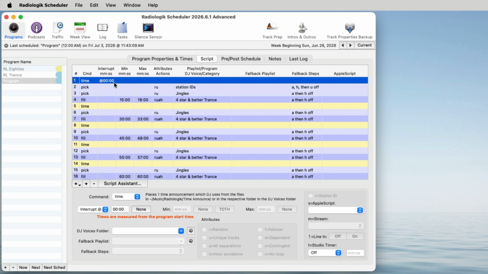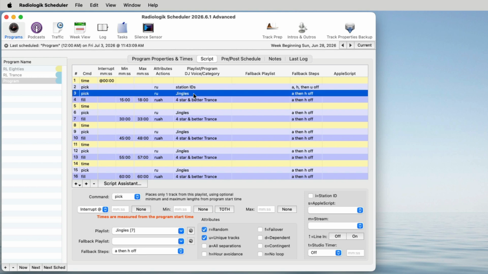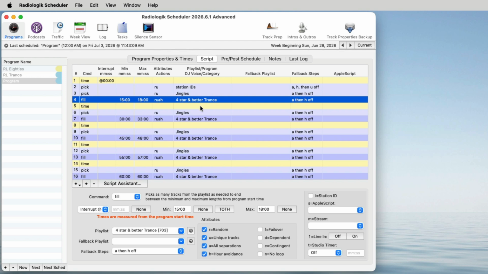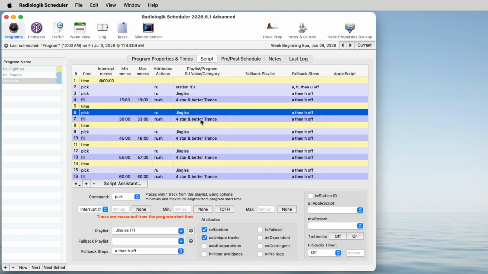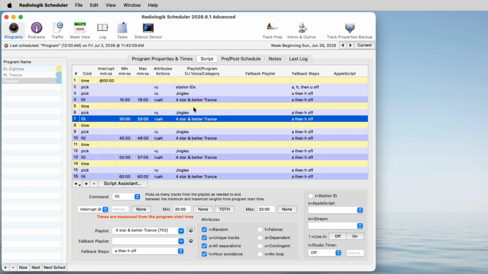So here I have a script with time commands in them. Otherwise, they're pretty simple scripts. We do an interrupt at the top of the hour. We do the station ID. We do a jingle. And then we fill with music, do a time, jingle, music, time, jingle, music. And that's basically it for the script.